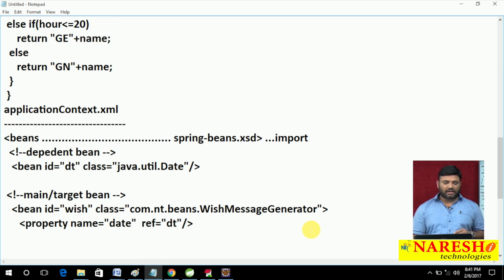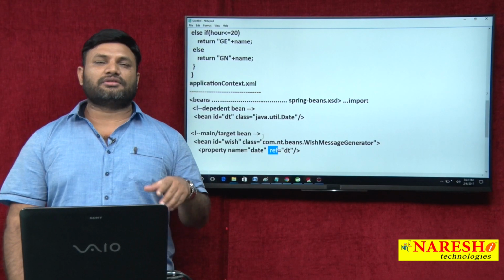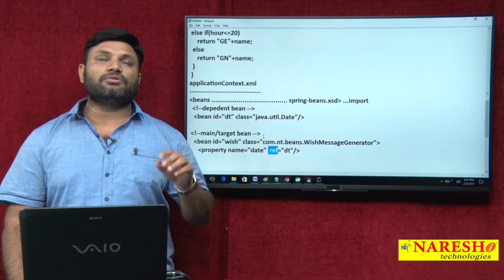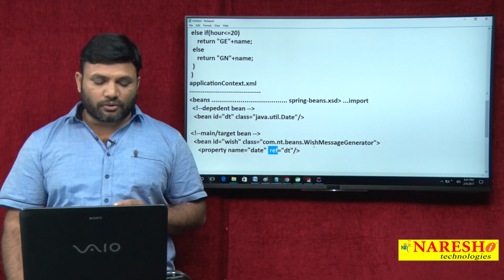The property tag indicates we are configuring the date property for setter injection. Ref dt says you take this Date class object created by the container and inject it to this date property. So what do you mean by ref? Ref means reference. If the property type is object type or reference type, then go for the ref tag or ref attribute. Right now I am using the ref attribute. If the property type is simple or string type, then to inject values to that simple and string type property, we have to use the value tag or value attribute.